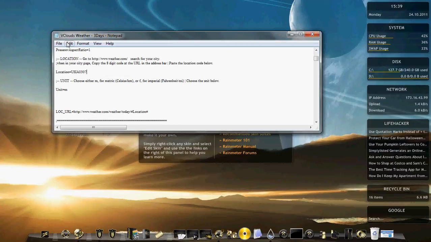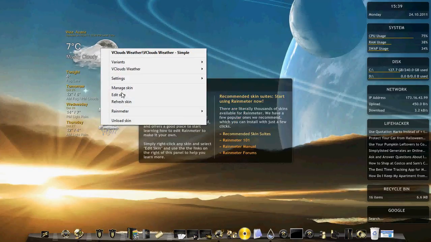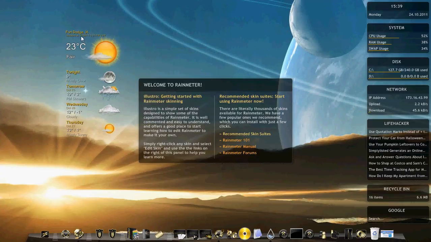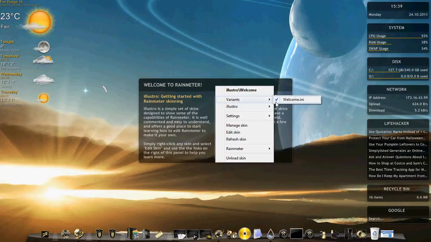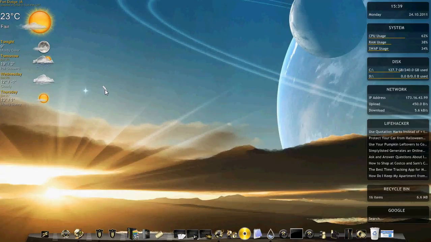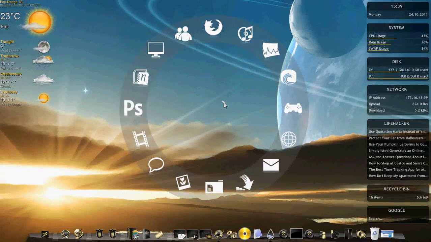There we go. Now save. And if we right click and click refresh skin, that's going to show up, and notice how it changed from Austria to Fort Dodge, Iowa. Now you can drag that anywhere you want to go. So we'll put that right up there. We'll get rid of this welcome splash. Go ahead and move the icon bar to the middle.